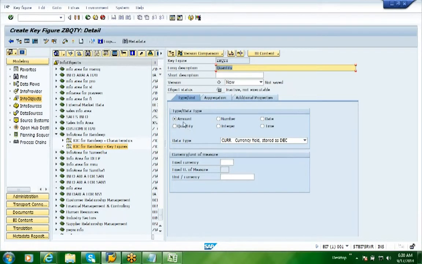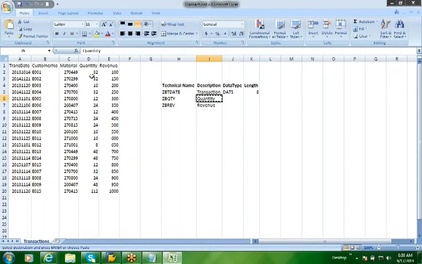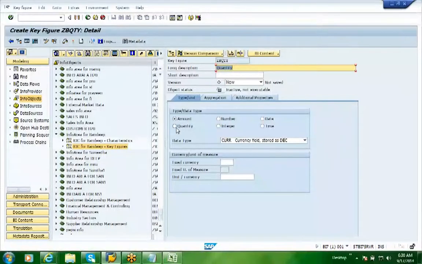So you can see your key figure can be of these different data types. It can be an amount, it can be a quantity, it can be a number, it can be an integer, a date and the time. So usually these two we are going to make use of very frequently. What is your object over here? It is going with some quantity, right? So the quantity data type is already given by the system, so you can happily go and check this option. That's it.